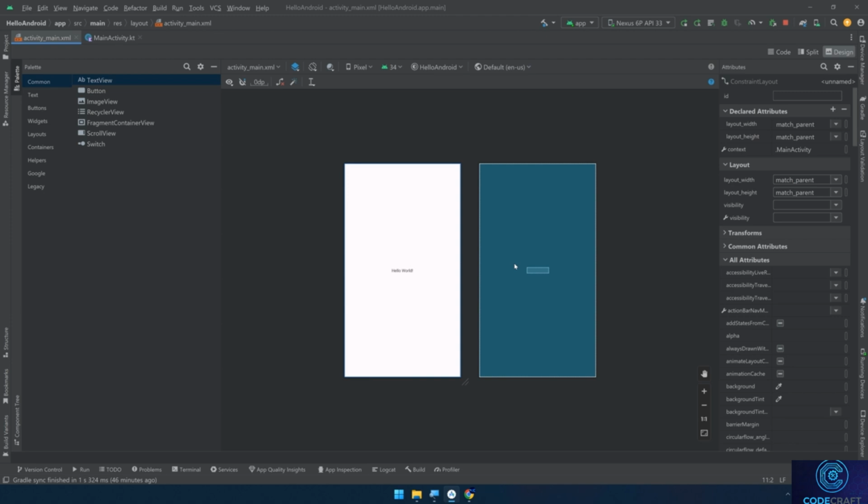Inside this file, you define the UI components and their arrangement using XML elements. These elements are used to create views such as buttons, text views, image views, and others, and view groups such as linear layout, constraint layout, relative layout, and others, to build the visual representation of your app's user interface.